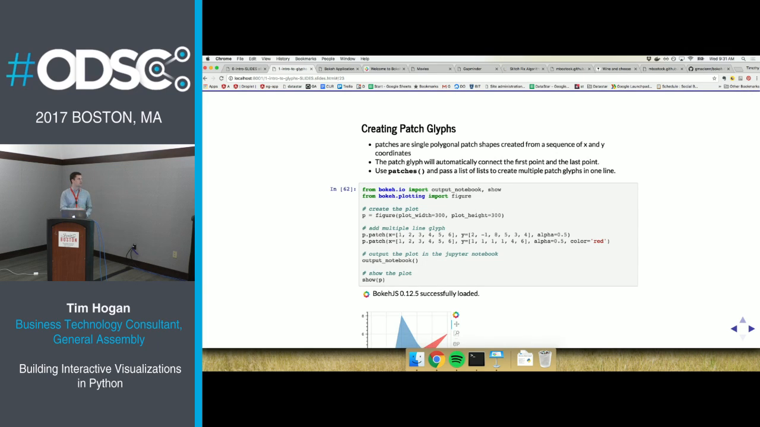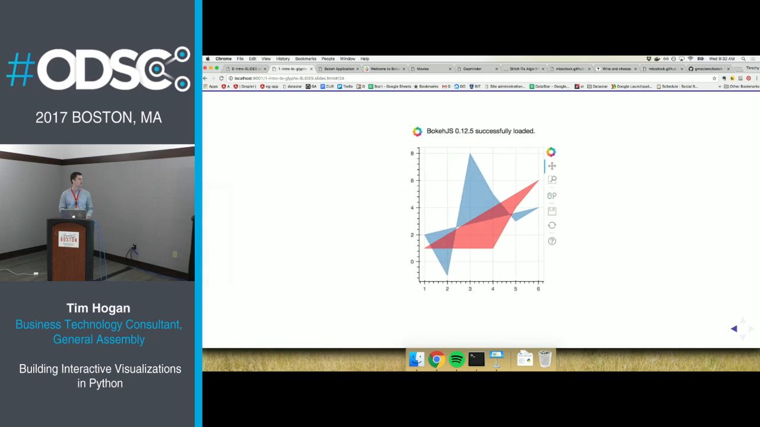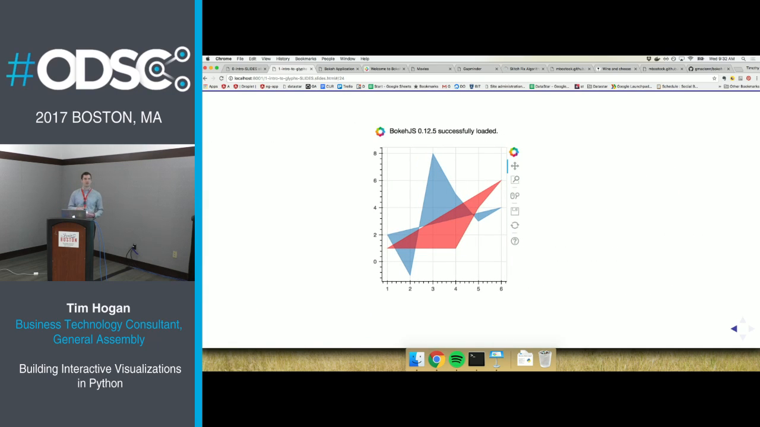So you can see we created 2 patches, same output as the 2 lines before, and you see the last value connects to the first value and fills that in, and the last value connects to the first value and fills that in. So you could see how, given coordinates, you could fill out the shape of a state or a neighborhood or something along those lines pretty easily once you have those values, and color them each accordingly, and so on.